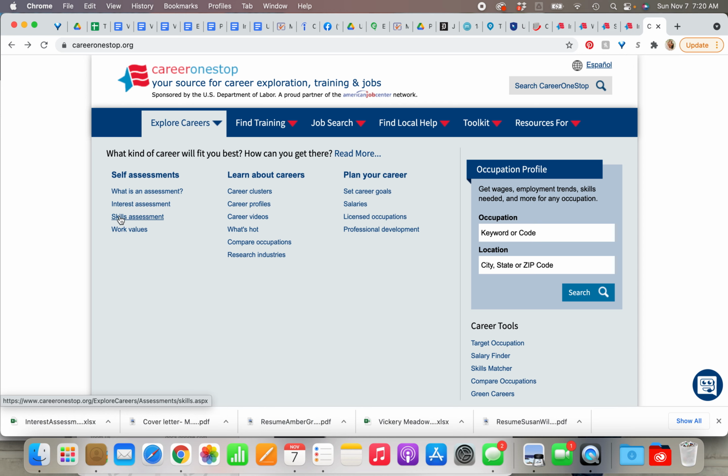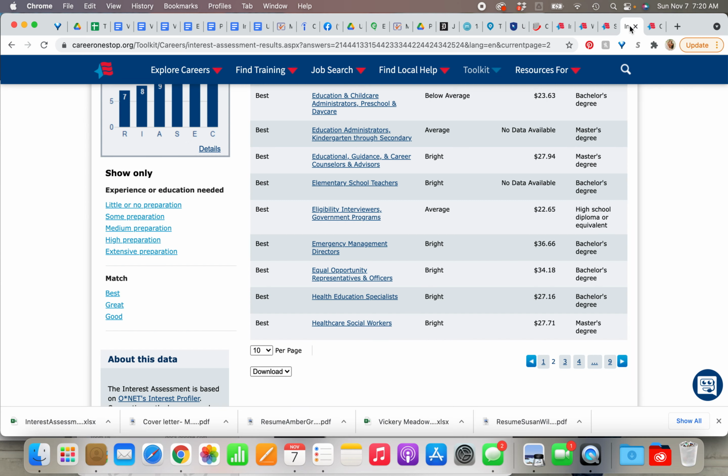There's an interest assessment, a skills assessment, and a work values assessment. You need to complete all three of those. When you complete those, you're also going to download those. So I'm going to show you a little bit. Let me see if I can.